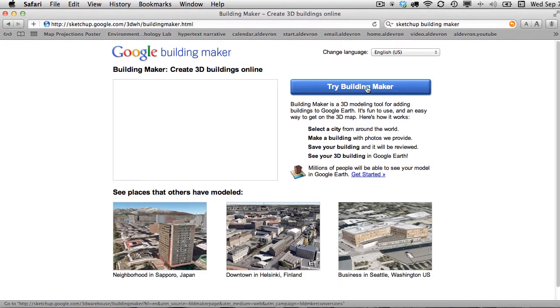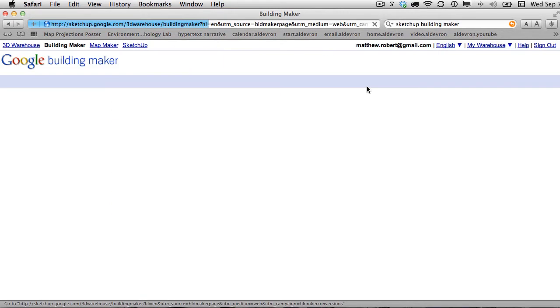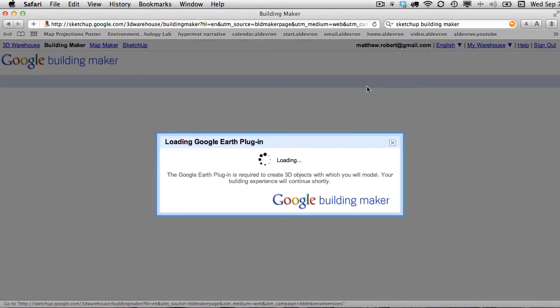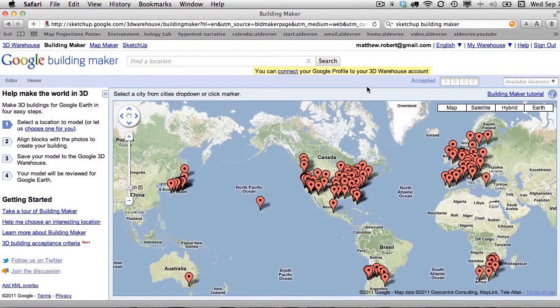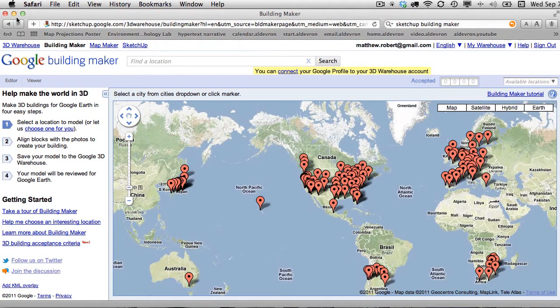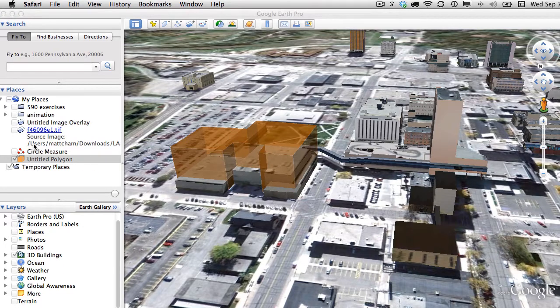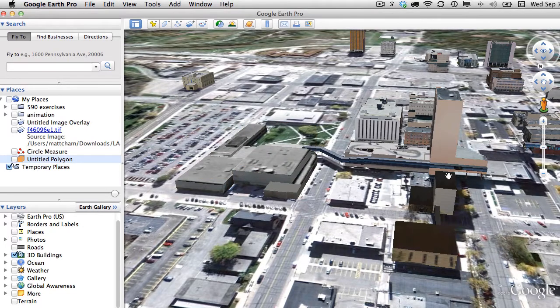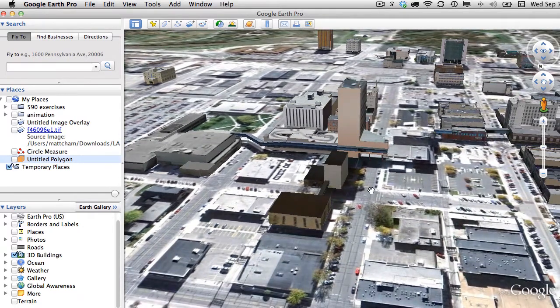So I'll go ahead and hit this. Click Try Building Maker. And it's completely web-based, so you don't use Google Earth, you don't use SketchUp. And if you want to give it a try, I'd recommend get this far and just click on this link, this Building Maker tutorial, and you'll learn all about that. But I'm going to go ahead and turn off that shape that I just made, and I'm going to go to SketchUp.